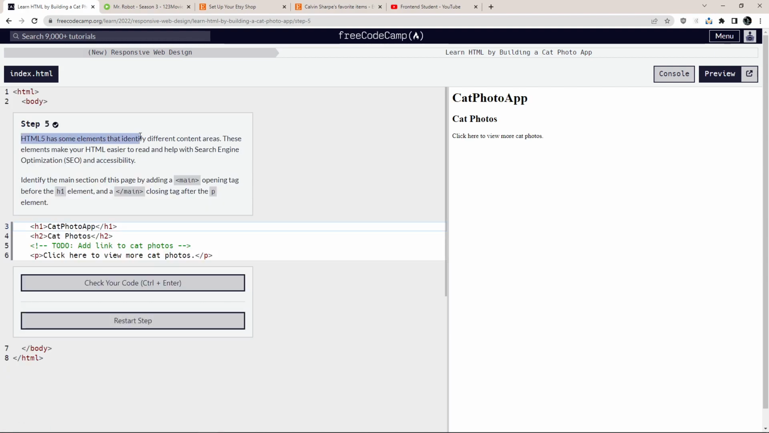HTML5 has some elements that identify different content areas. These elements make your HTML easy to read and help with search engine optimization and accessibility. Identify the main section of this page by adding a main opening tag before the H1 element and a closing main tag after the P element.